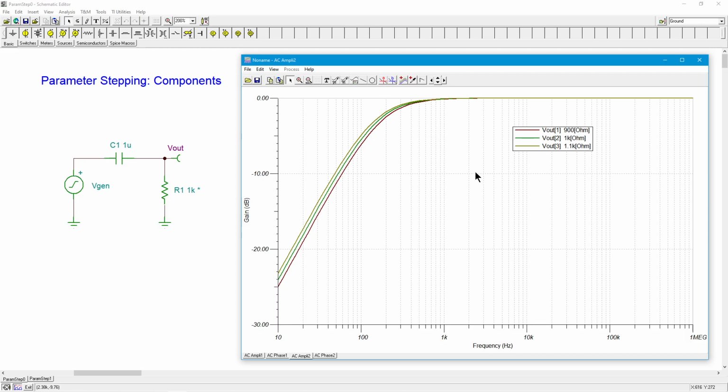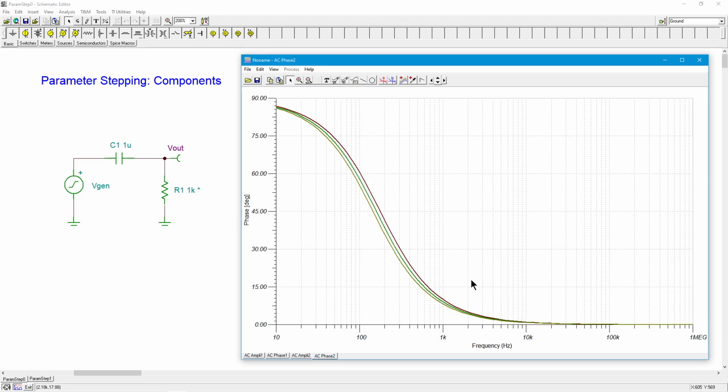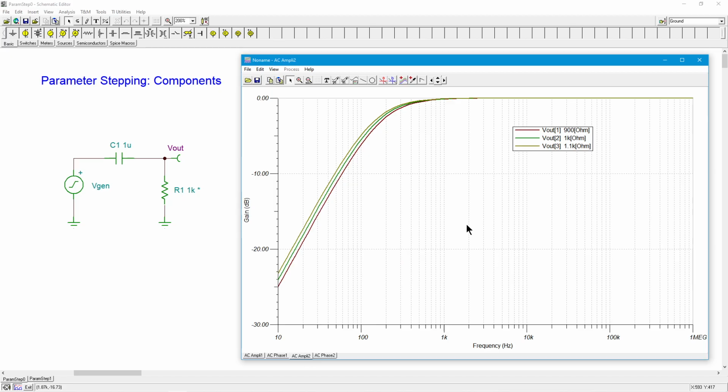And this is working exactly as we would expect, right? A bigger resistor with our little lead network would produce a slightly lower break frequency. And we can also look at the phase, and we see the same thing, all right? So our 45 critical frequency, we can see the little shift in that, okay? So that's pretty cool, all right?